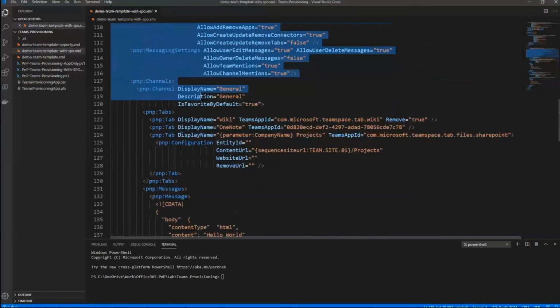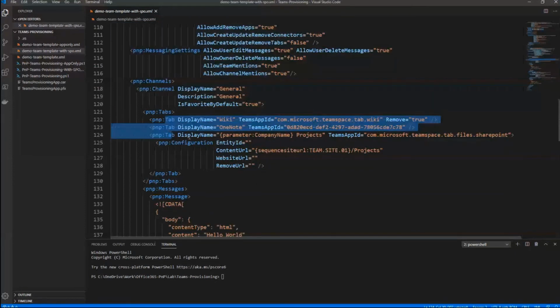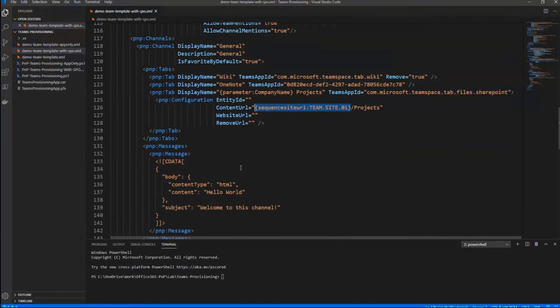And again, here I'm creating a few tabs in the general channel, including, just for the sake of completeness, a SharePoint document library team tab, which will target my custom document library that I just created. And here again, I can use the sequence site URL, ID of my site, so that I can say, give me the projects library in the site URL that we just provisioned. So quite powerful, I think.